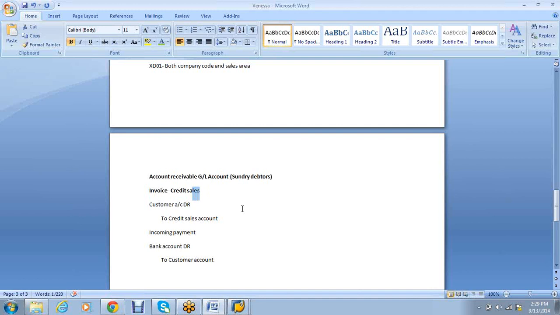Now, whenever I do any posting to a customer, apart from the customer, by default, in the background, the system will make an entry to your account receivable also. It is mandatory that every customer account must be updated by an account receivable GL account. Whatever you do to the customer, you do debit, you will get a debit. You do credit, by default, it will go. You need not maintain it again once you maintain it in the customer master data.